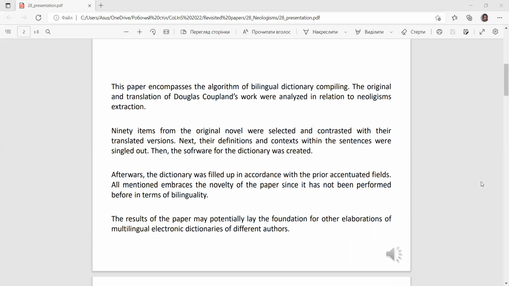It is worth mentioning, however, that there are a number of digitally created dictionaries of Douglas Coupland's neologisms. However, they are limited to English language mostly. Thus, the result of the paper may potentially lay the foundation for other elaborations of multilingual electronic dictionaries of different authors, especially those accentuating a specific lexical register.